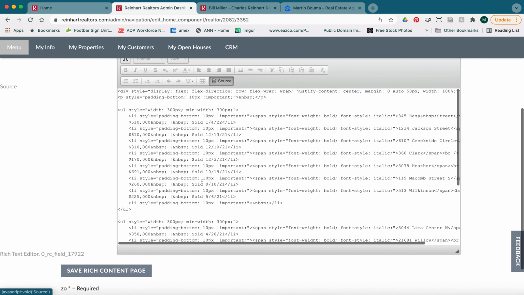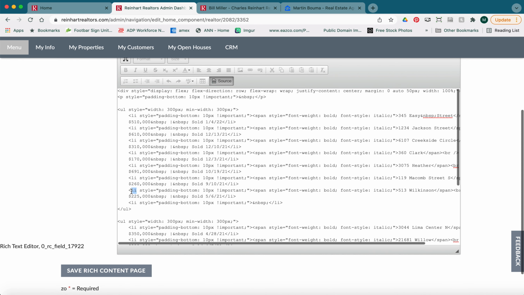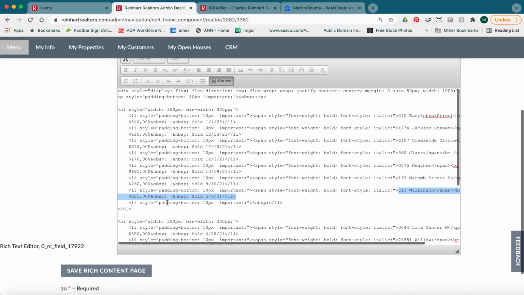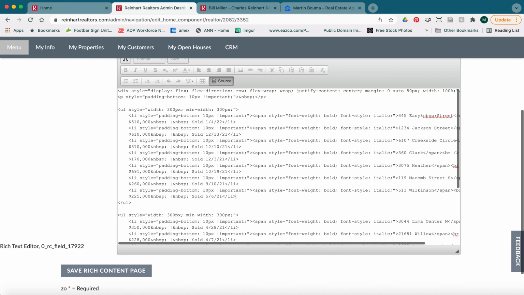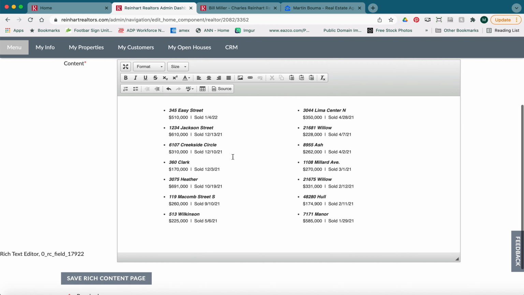So if I click source, I can go down to the bottom of that first column and see that this LI is here, and it just has this non-breaking space there. So it doesn't have any info in it. You can see the rest of these LIs right here have the street address, the price, and the date. So what I can do is just delete this from the code view. So I'm going to highlight that and just delete. So when I go back and click on source, I can see that that bullet point is gone. So now my columns are evened up. So it's really not that difficult.